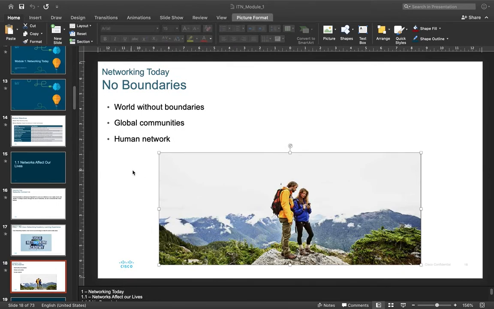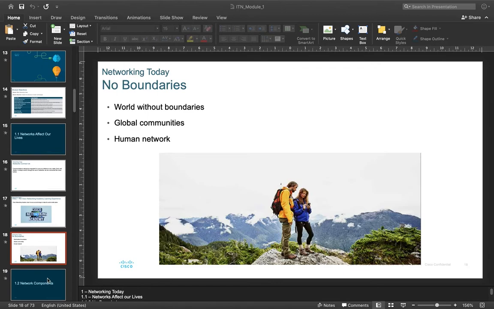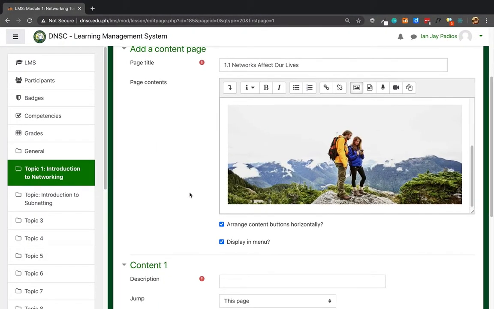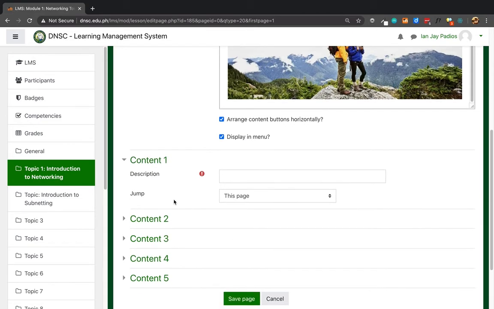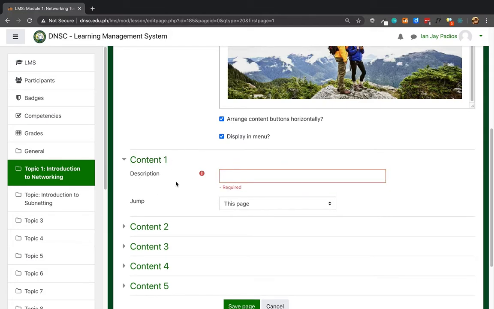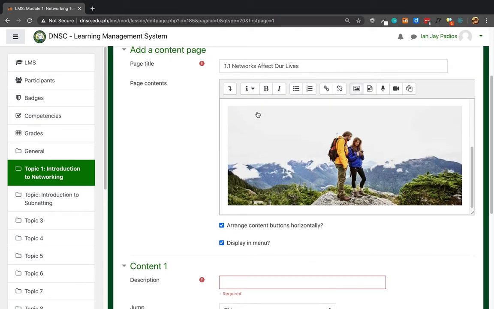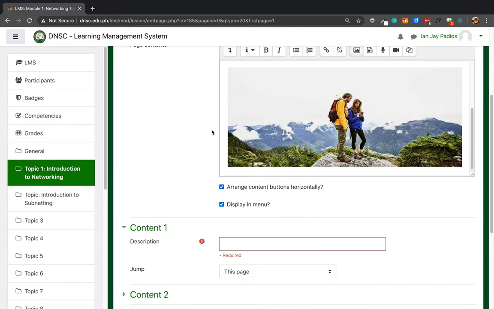Then let's add another. Okay, so next we have the content one. So in this setting, we're going to determine what will be the jump. So the jump of this topic. So it means the jump is that from this topic into another topic. So it will jump to another topic.